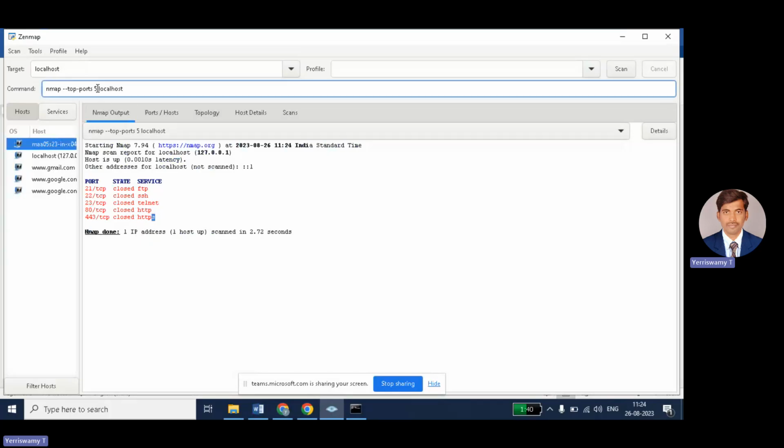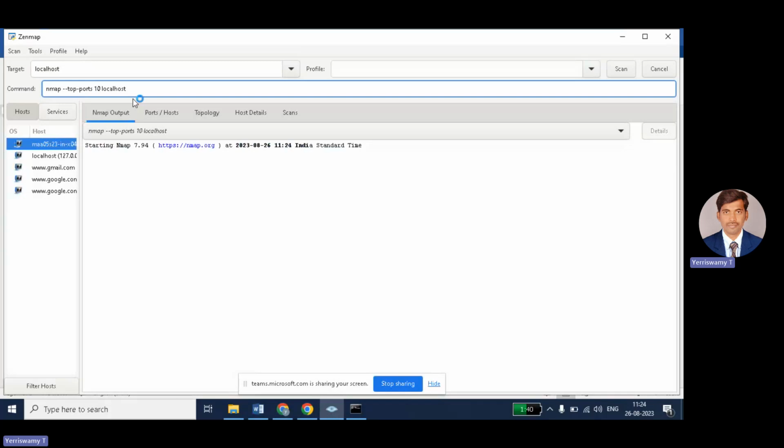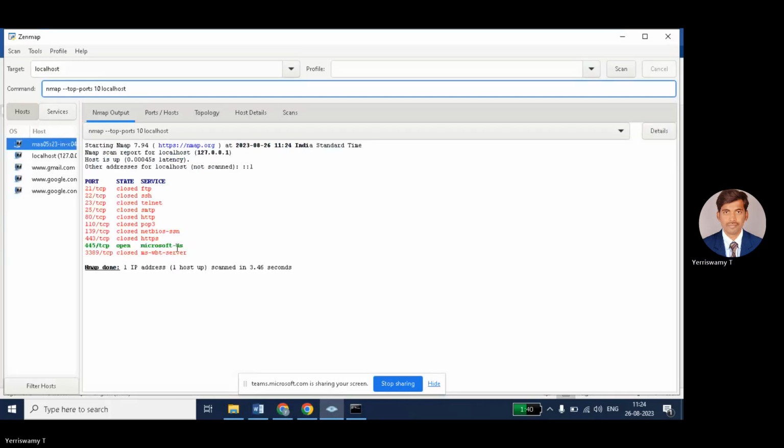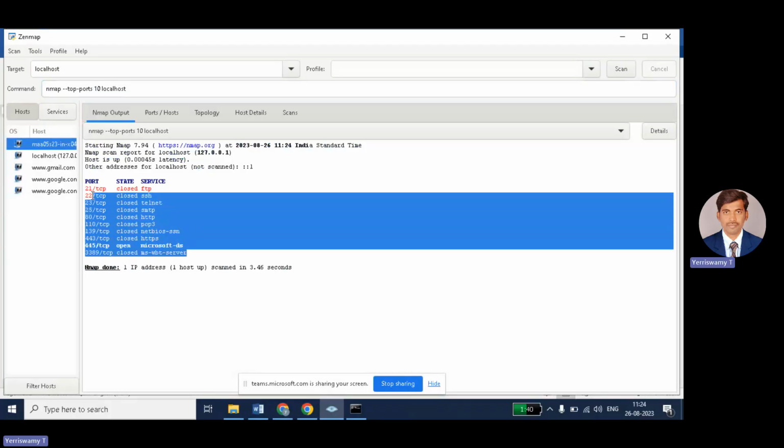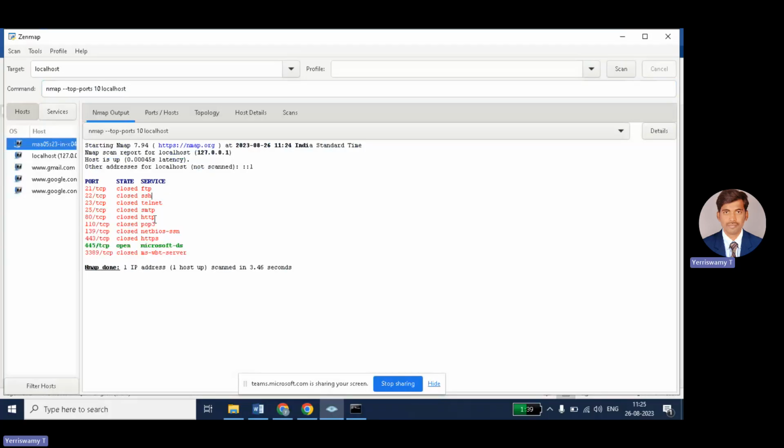So if you want the top 10 ports displayed, then you can change it to 10. Then it will display the 10 protocol services here. You can see clearly: FTP, SSH, Telnet, SMTP, HTTP, POP3, Post Office Protocol, and NetBIOS is there. So in this way, you can scan the top ports as per your requirement.